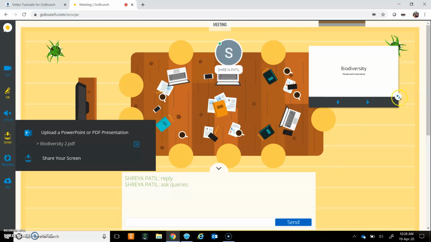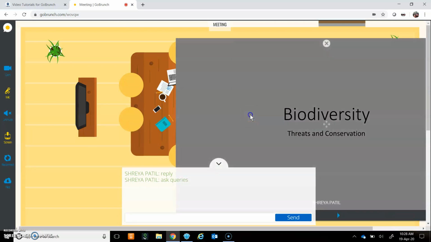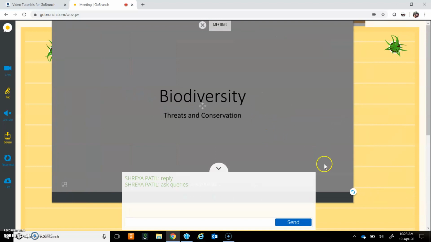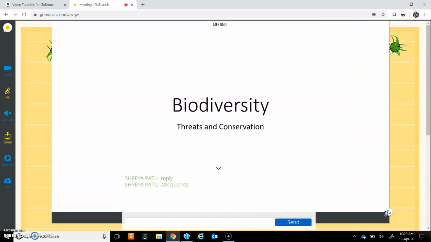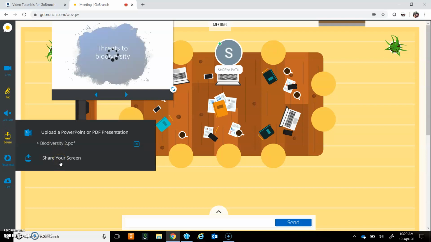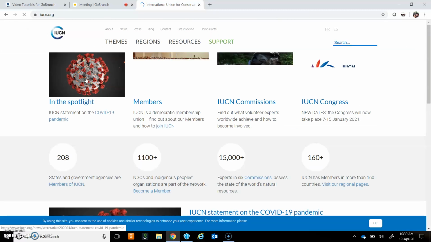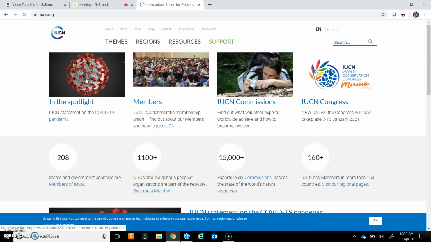If the participants want, they can also make it full screen. They can change the position if they do not wish to see the camera or the layout of the meeting. Here are the buttons to move forward or backward, and by clicking on this, my presentation would move on. Meanwhile, I will tell you other features. If you don't want to share the PowerPoint presentation, you can also share your screen directly, like a website. Suppose I have opened the website of IUCN. As I navigate through the website, the students would be able to follow me.